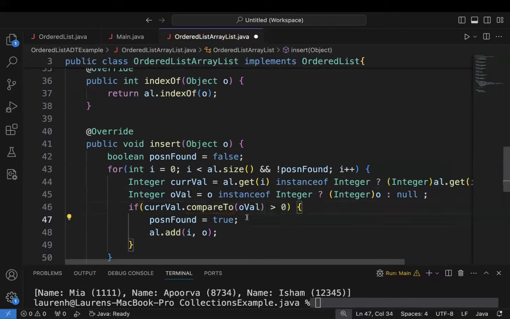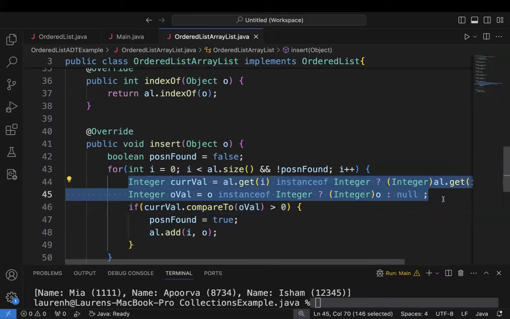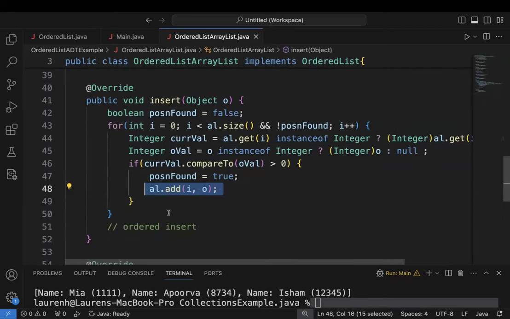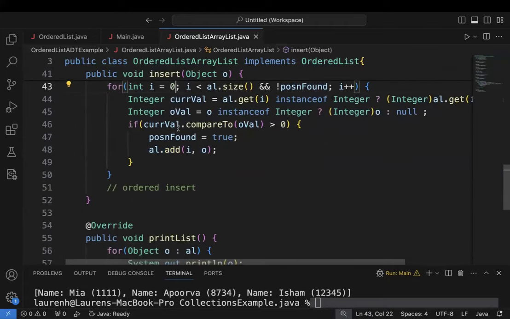So the only reason that this is going to work right now is because I know from main I am definitely passing in Integers, but a lot more work would need to happen if I wasn't sure that an Integer was going to be what was coming in here. But in this example, I do. So now I can go ahead and say Integer curVal, Integer oVal, no problem, compare them, get the correct position if it's found, add it in the right spot, and then come back out, and this will break out because positionFound is true, and our code can stop. So now our ordered insert is actually written here.